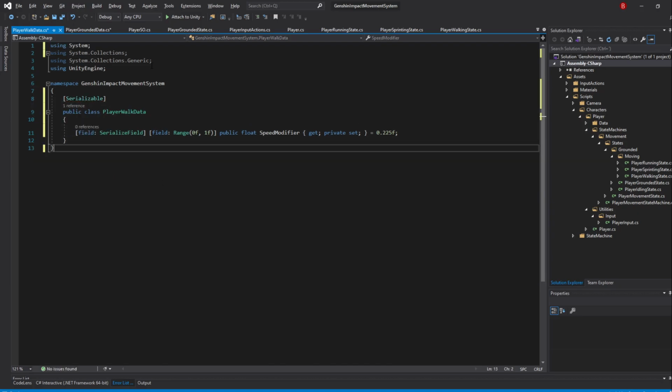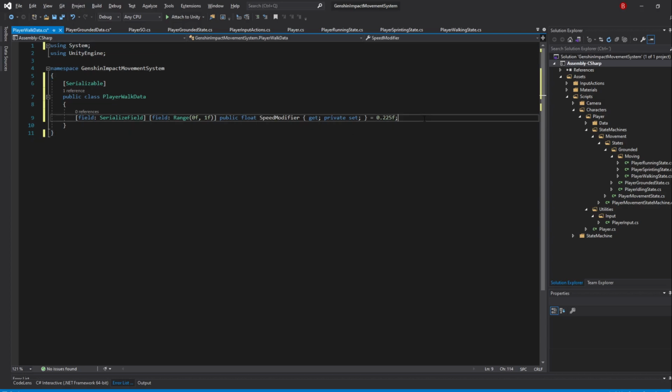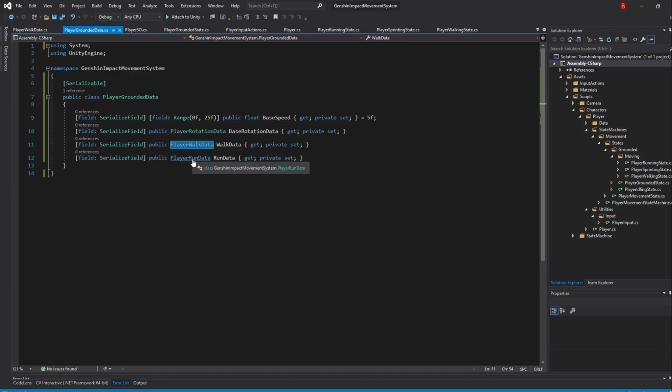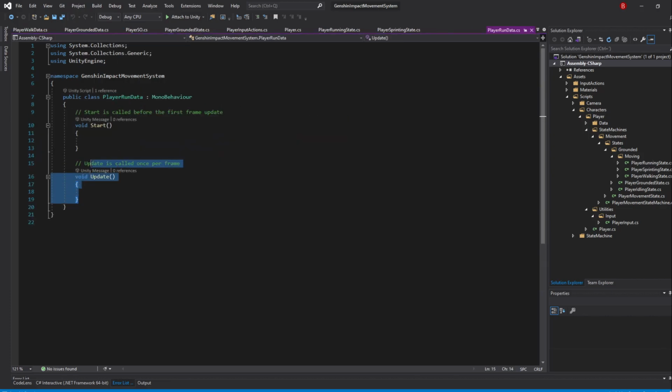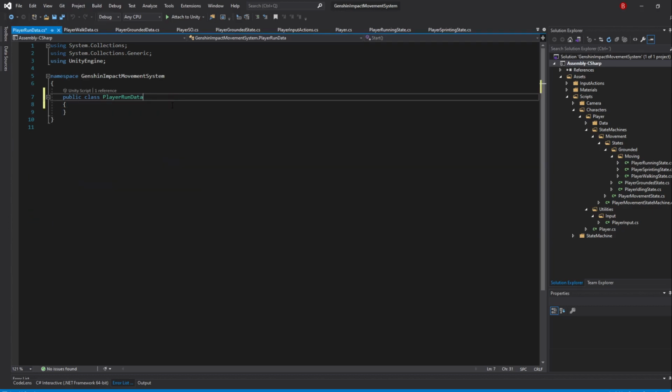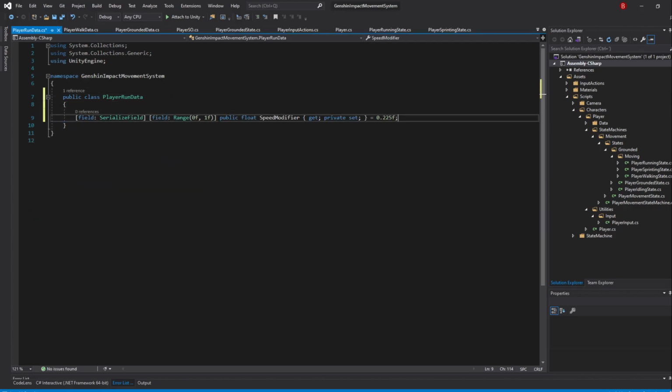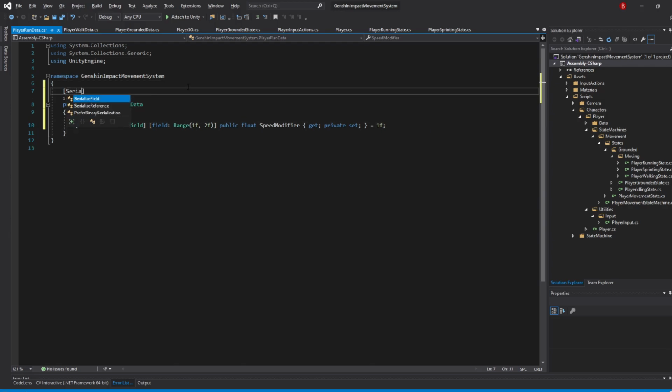That's all for our walk data, and our run data will be the same, so copy the speed modifier variable and open up the run data script. In here, remove the default methods and inheritance and then paste the variable line and swap the range to be from 1f to 2f and default the value to be 1f. Don't forget to make this class serializable as well.